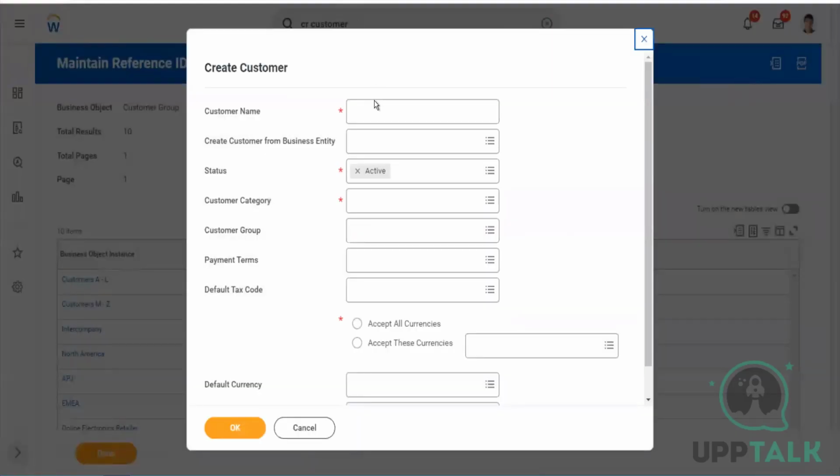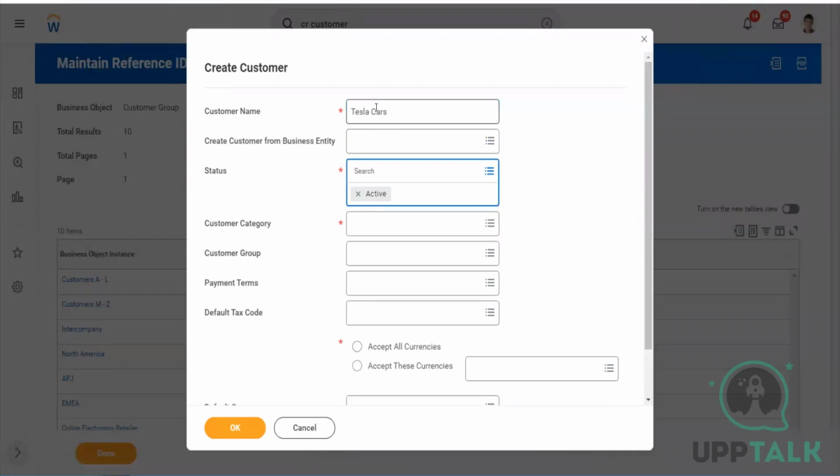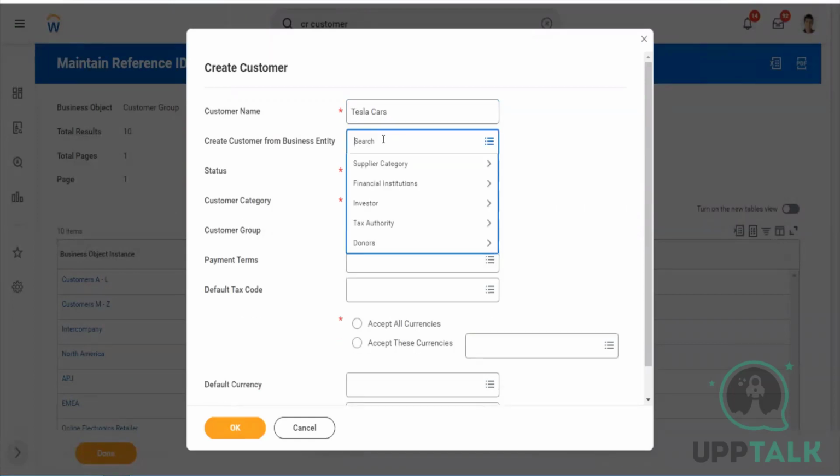Okay, now we'll give it a name. So we'll say Tesla Cars. Okay. If you want to create from a business entity, meaning a bank or tax ID or institution, then you can select it from here. But I have not seen anyone using this field.